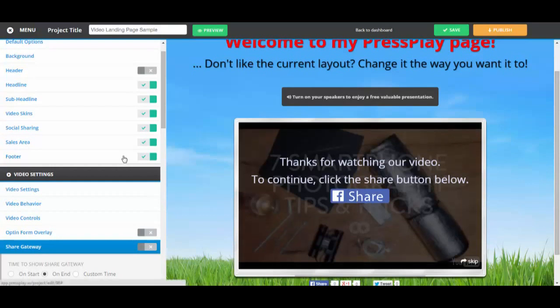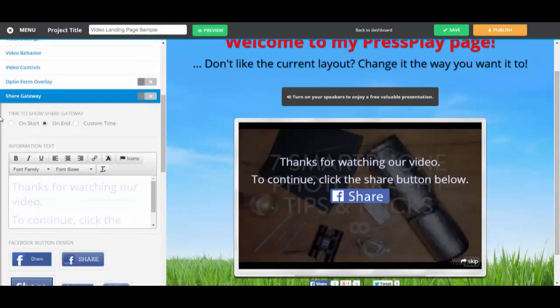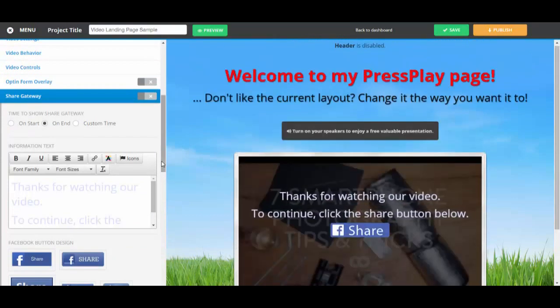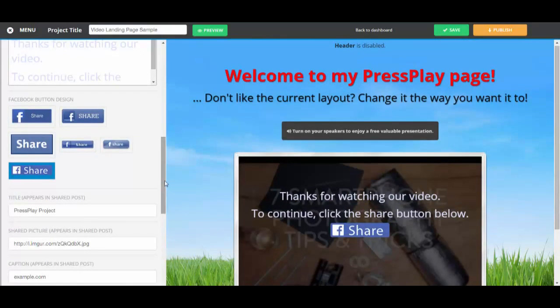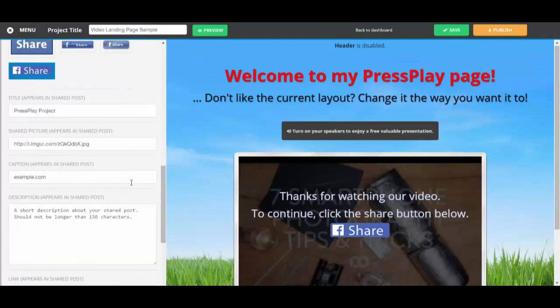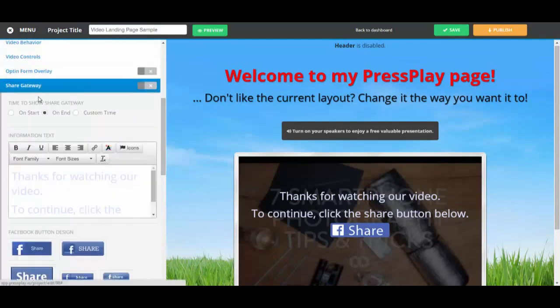Once again, we can do custom times on this, or at the start or at the end, and there are different buttons we can use, different call to action, different images. All this stuff is user definable, so you would set up the way you want it.